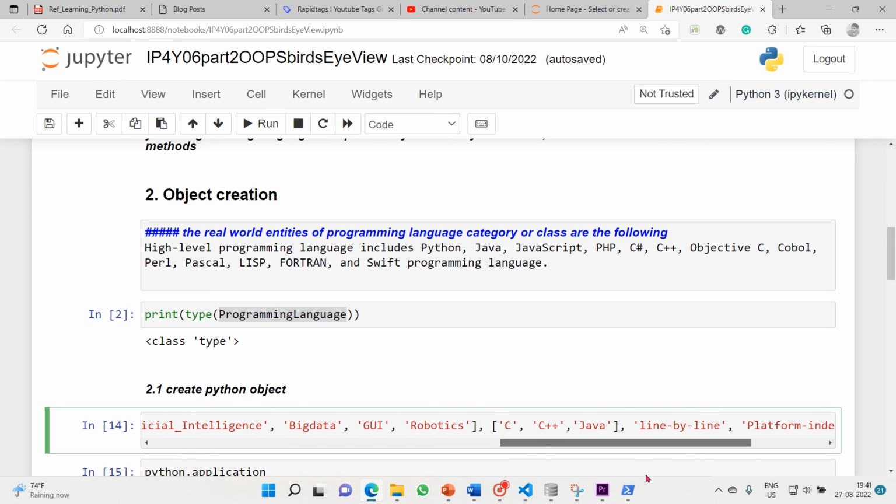These are the applications, and it can be integrated with other types of languages. Those are C, C++, Java, and how it interprets, it executes the code line by line. And is it platform independent? Yes, it is platform independent. And how does it compile the code? It compiles and then interprets the code.